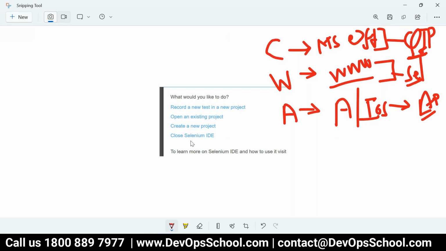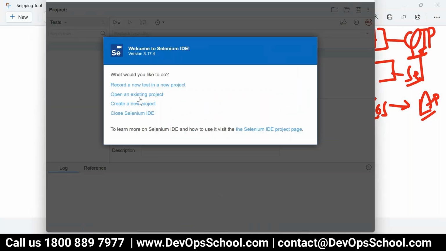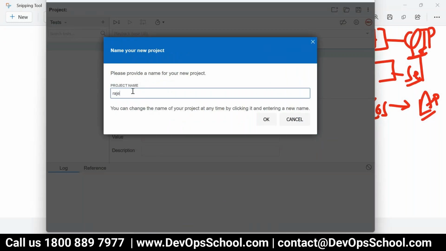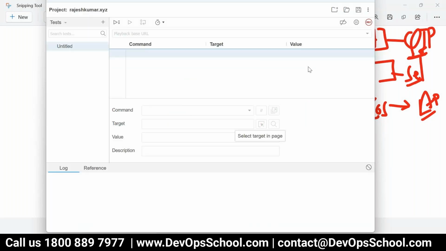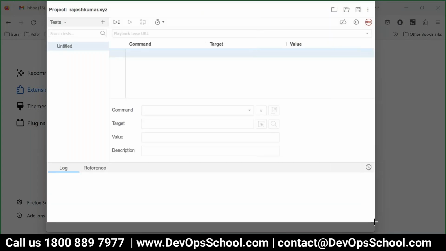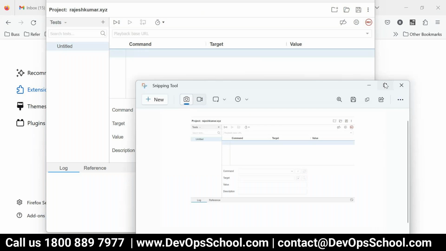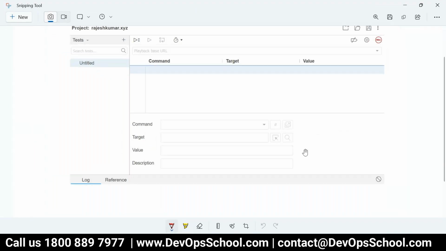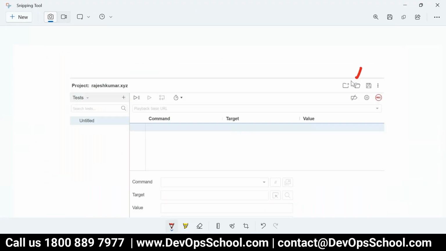So here you can create a new project or open an existing project. Let me create a new project, named Rajesh Kumar dot xyg, and done. So now this is the IDE. It's very simple, don't get lost. Here you can open a project, create a new project, save the project, start the recording, pause the recording, and set the timer between two test cases.